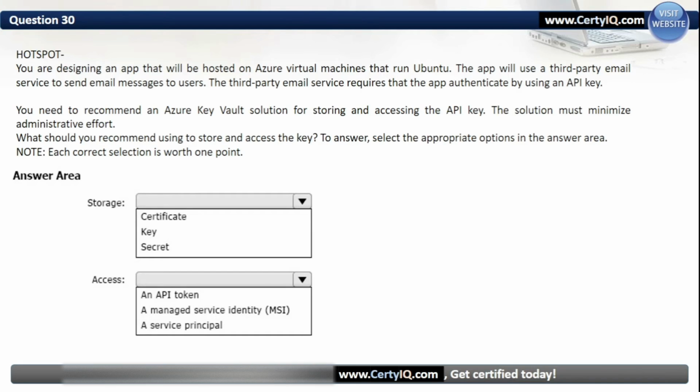Question 30. Hotspot. You are designing an app that will be hosted on Azure virtual machines that run Ubuntu. The app will use a third-party email service to send email messages to the users. The third-party email service requires that the app authenticate by using an API key. You need to recommend an Azure Key Vault solution for storing and accessing the API key. The solution must minimize administrative effort. What should you recommend using to store and access the key? To answer, select the appropriate options in the answer area. Note, each correct selection is worth 1 point.